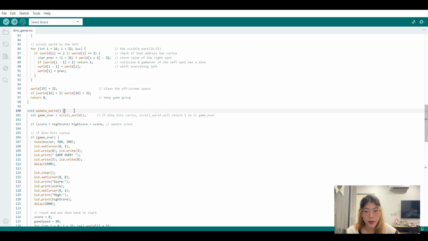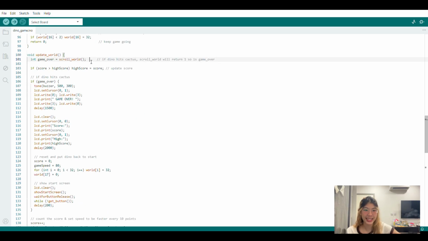Moving on to the next part, we update the world. After we made it scroll, we're going to update it and make it animate to the left. Okay? So here we first need to check if the game is over yet. If the scroll returns 1, it means game over, and if it returns 0, then it's not over yet. And then we store the score. If the score is more than the high score, then it's going to update the high score. And then we're going to create a screen where the game is over and the dinosaur accidentally hit the cactus.